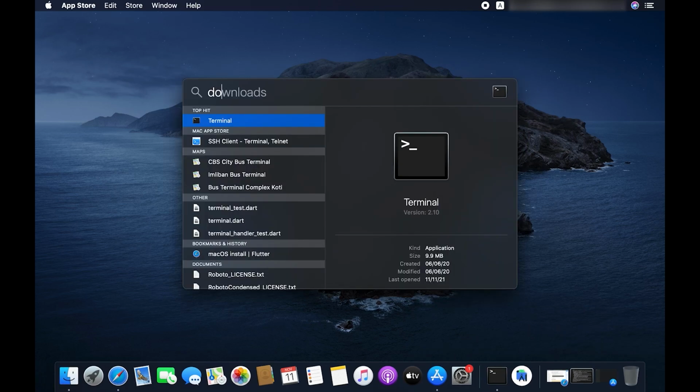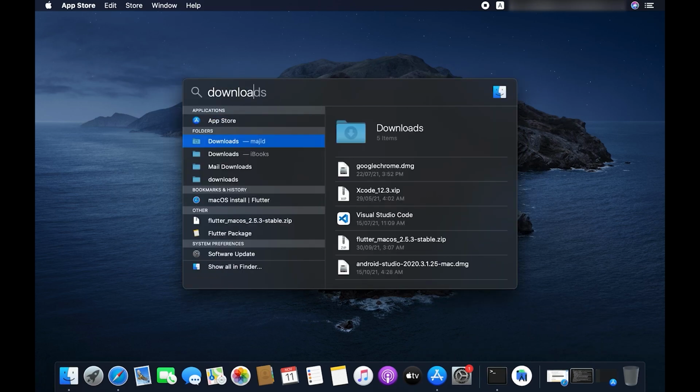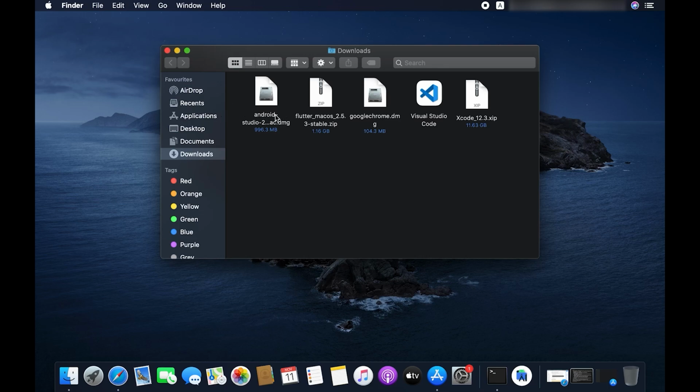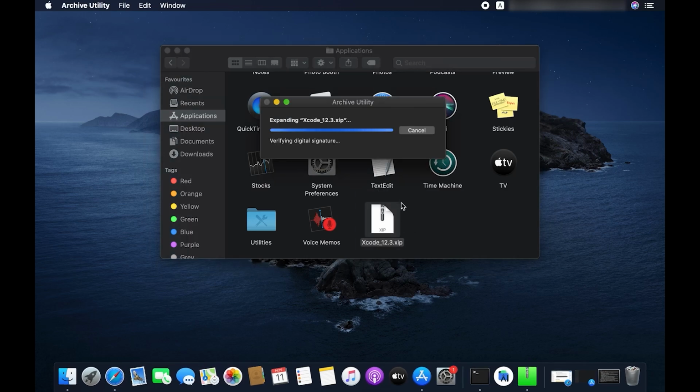I'll quickly go into the downloads folder now and this is the Xcode. What I have to do is move this Xcode into the applications folder, because this is an XIP file. I'll just double click on the file and it will start to extract. This process will take around 10 or 15 minutes, so you have to be patient with that.